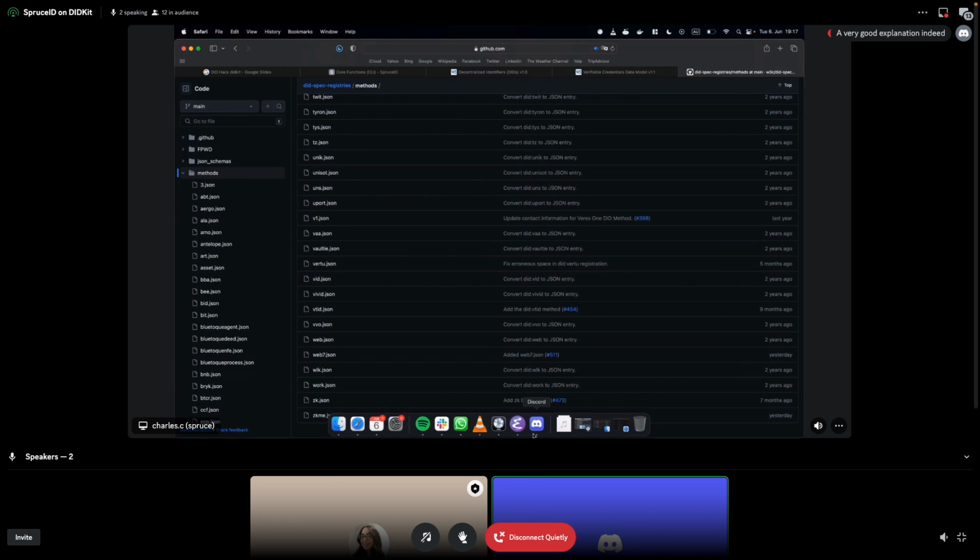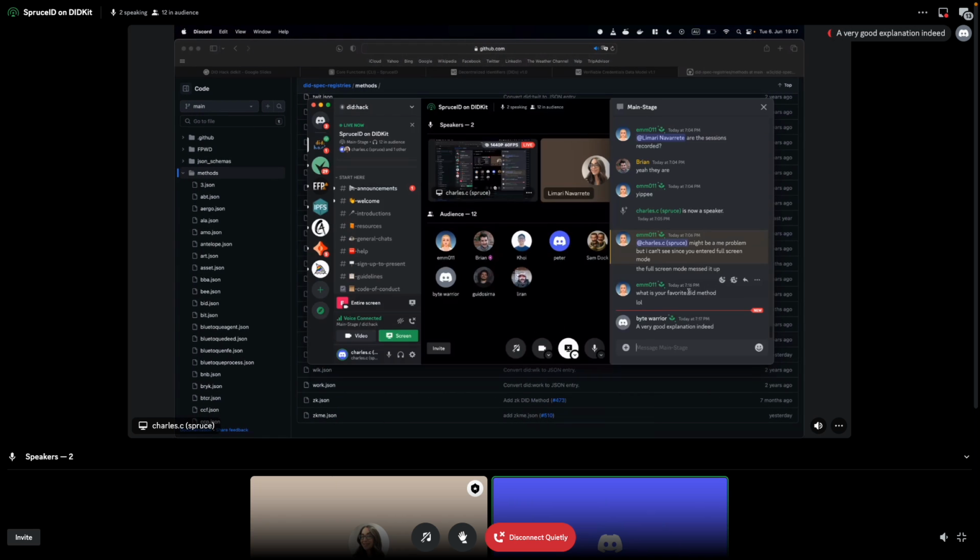I like did:pkh. It's very simple. Any blockchain account can be mapped to a DID document using did:pkh. It's a very nice, clean, simple method which doesn't require any network access. A lot of DID methods are essentially reducible to generating a DID document on the spot because the DID contains all the information you need.